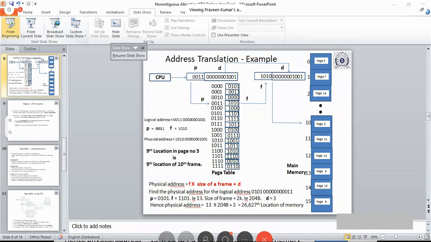Sir, could you please explain the address translation? Make it fast because we have reached the time limit. Yes, you can see the slide. So here is an address translation example, the same problem that you have done in the previous slide.